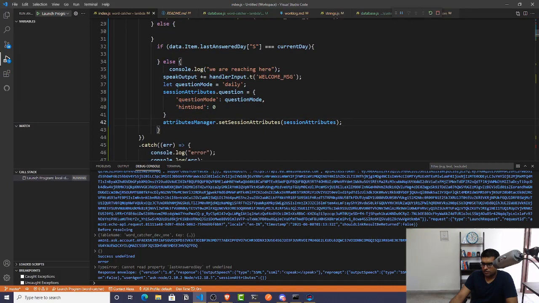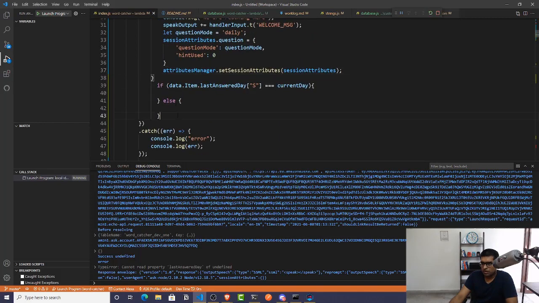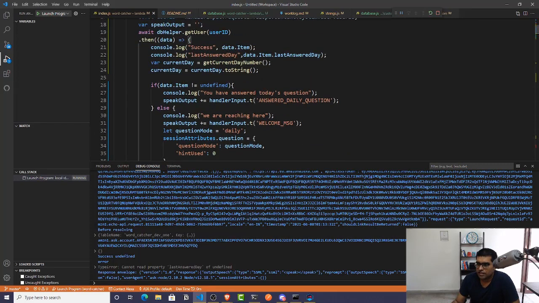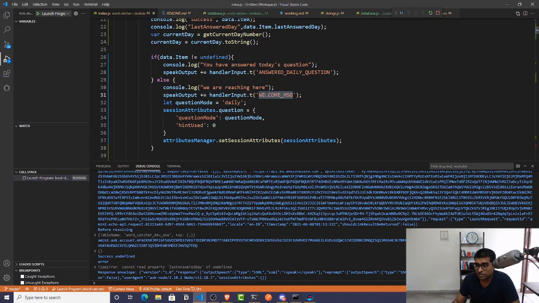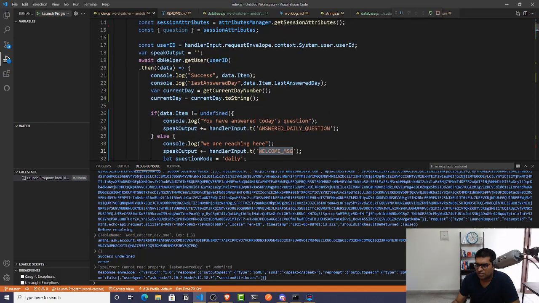But if it is undefined, what we are going to do is we are going to take the new user. So basically if data.item is undefined, we are going to say, hey, welcome to the skill and all those stuff, right? And then finally all this stuff happens. So let's see if this works. I'm going to run this debugging, right? Hopefully this works.